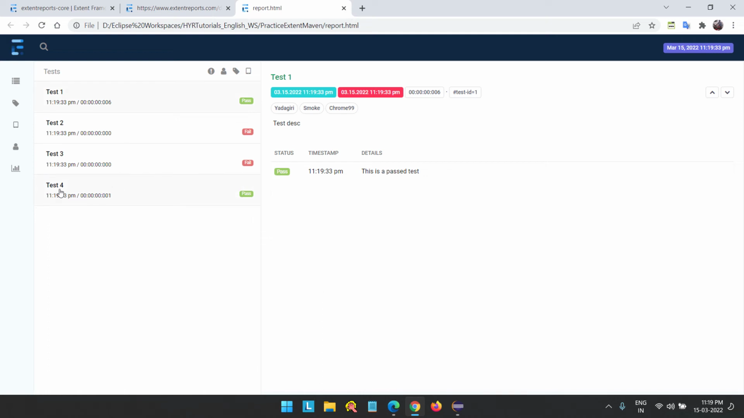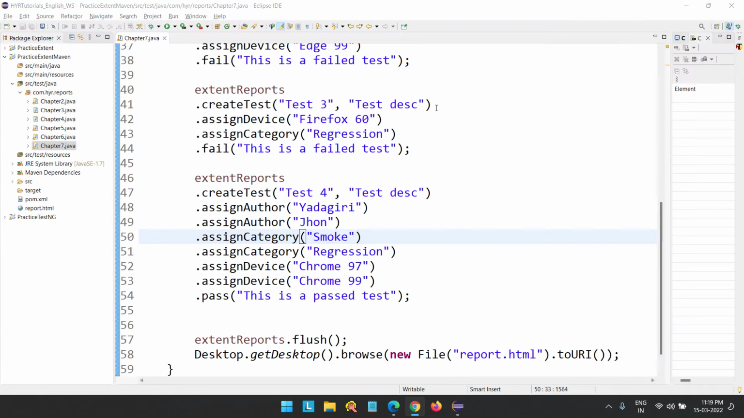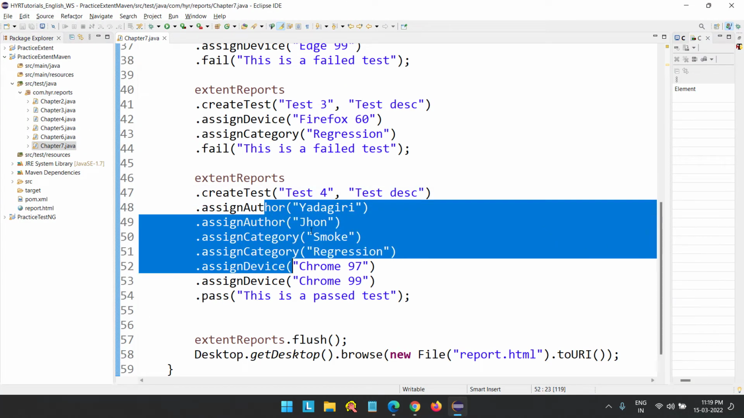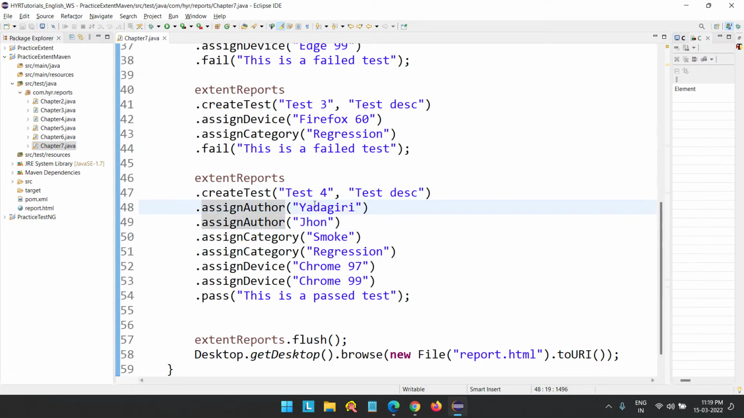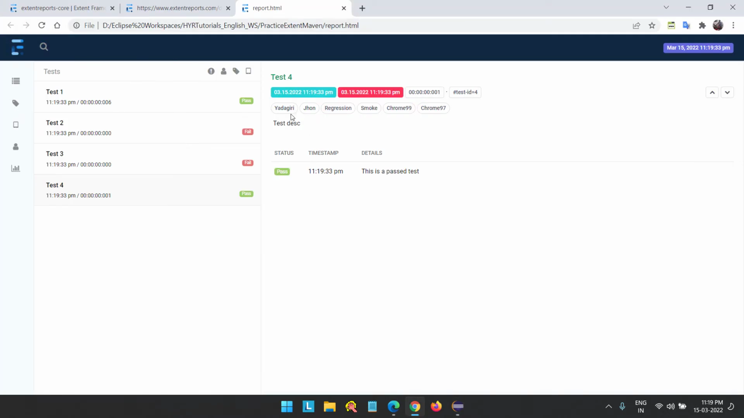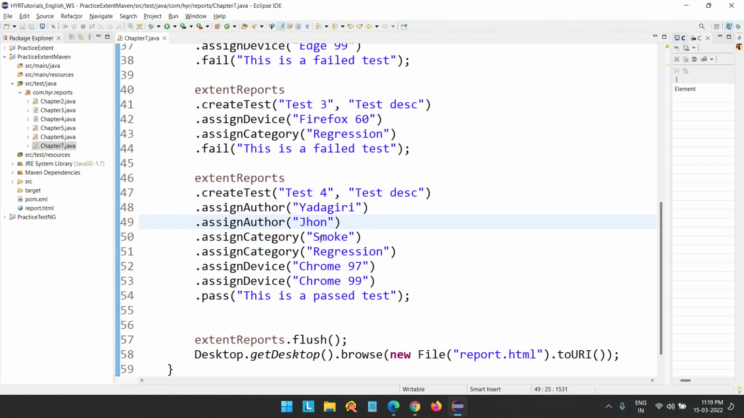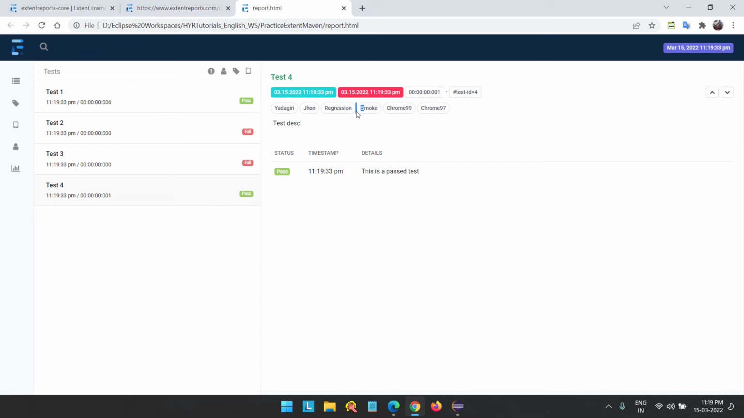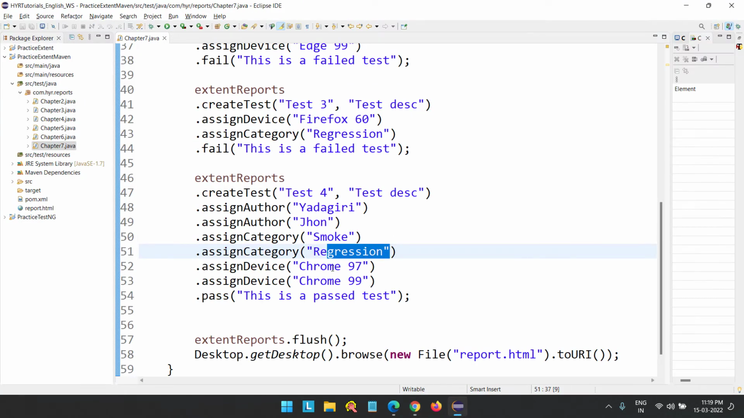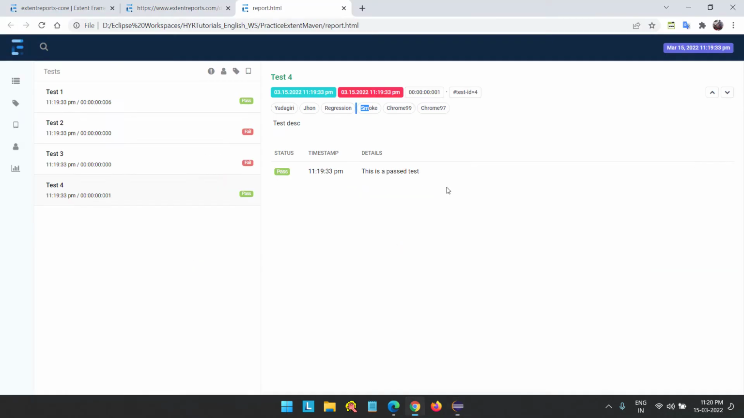So you can see test 4 is completed, and here all the tags, whatever information you actually added, let's say the author information is Yadagiri and John. That means two authors are there. So Yadagiri and John, two author information is logged here, and then your category information smoke and regression is also logged here, and then Chrome 97 and Chrome 99. So Chrome 99 and Chrome 97 is also logged here, right?